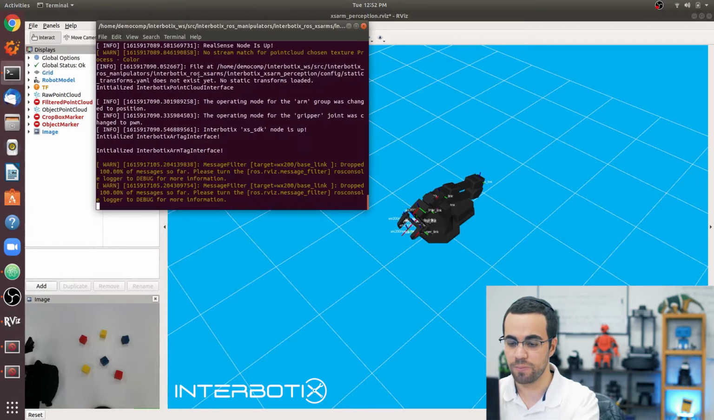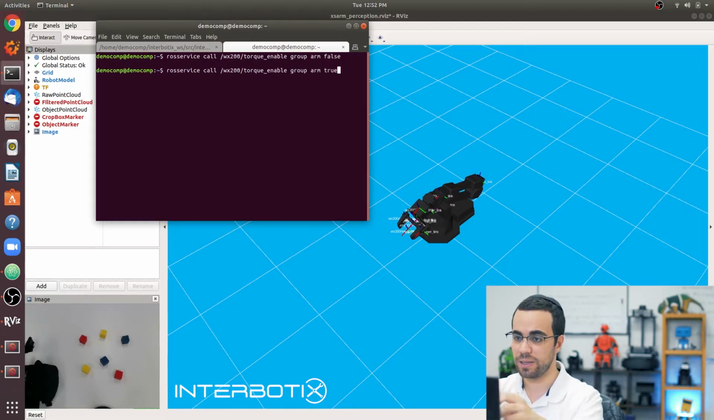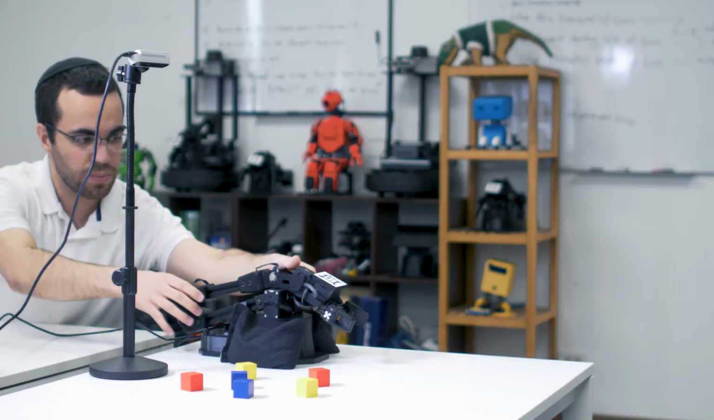So open up your terminal, press Ctrl-Shift-T to open up a tab, and type rosservice call wx200 torque_enable group arm false. If you are using a different model arm, you might have to put in the model of the arm. Instead of putting wx200 torque_enable, you would put in the model name torque_enable. Then we're going to prime it so that when we actually manipulate the arm, all we have to do is press enter.